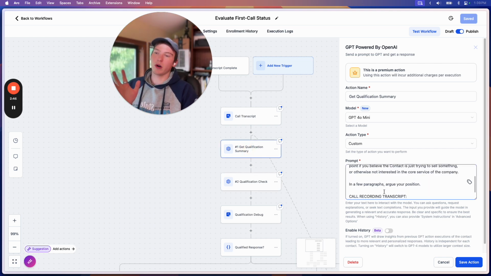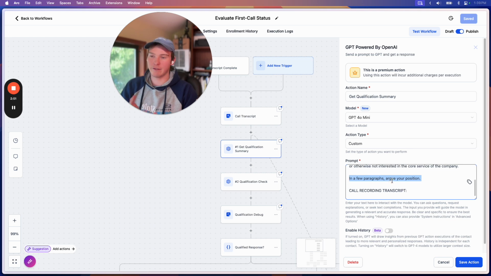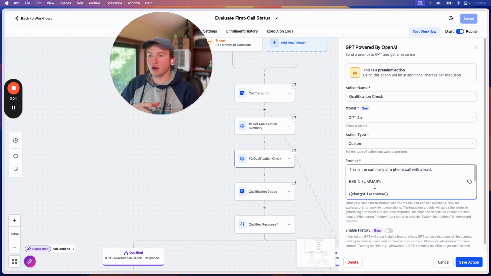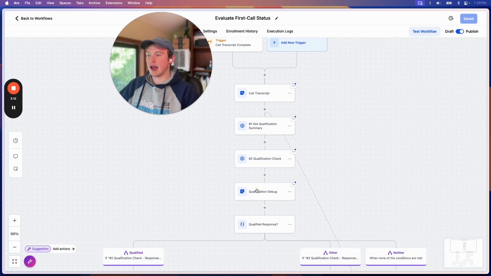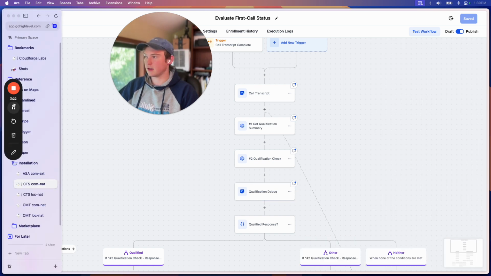So with this system, we're asking ChatGPT to give us a whole explanation, basically in a few paragraphs, arguing its position on whether yes or no, and that'll give it more tokens where it can actually reason it out and explain why it thinks something. And then we go back. Basically, this second step is going to read that first response, and then it's going to reply with qualified or not. And then we have a debugging step here where you can see that first response, so you can see exactly what ChatGPT said, and then you'll see what it ended up deciding with the second prompt.